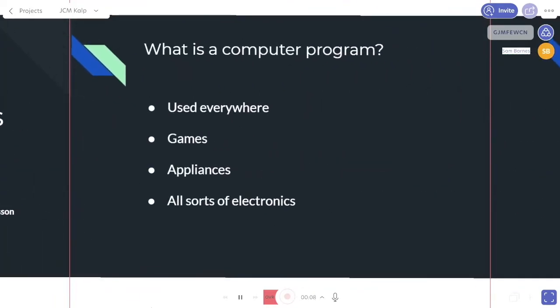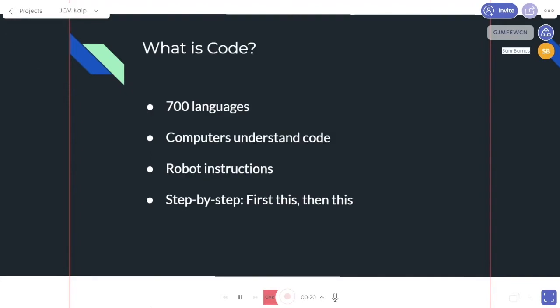First off, what is a computer program? Computer programs are used everywhere these days, from your Xbox to your microwave. Phones, washing machines, cars, these are all devices we use all the time. Fun, creative, and a challenging way to learn. There are almost 700 coding languages, but why are there so many? How are we supposed to learn all of them?